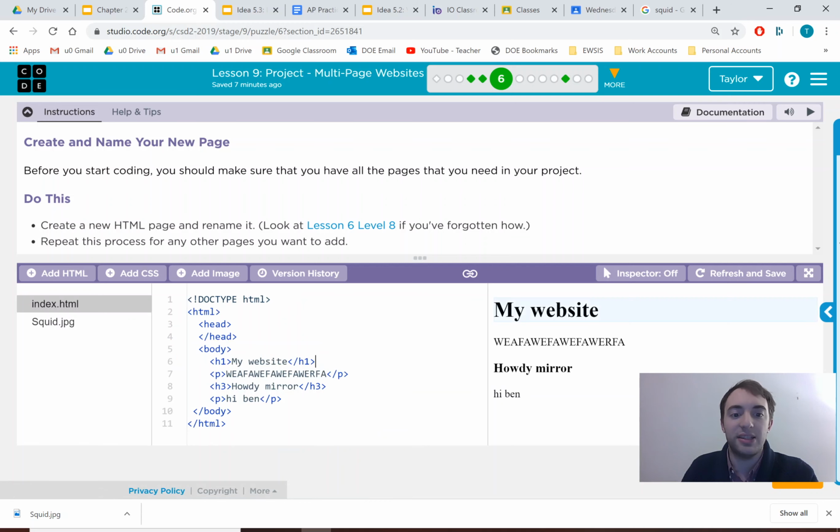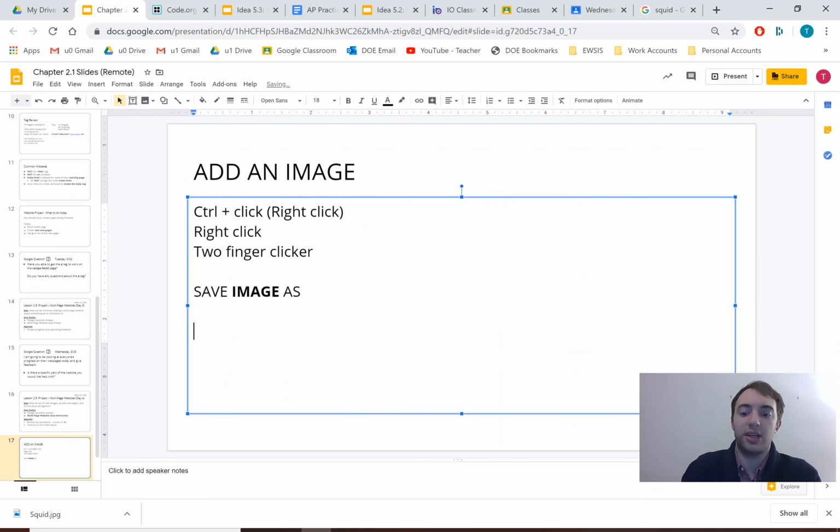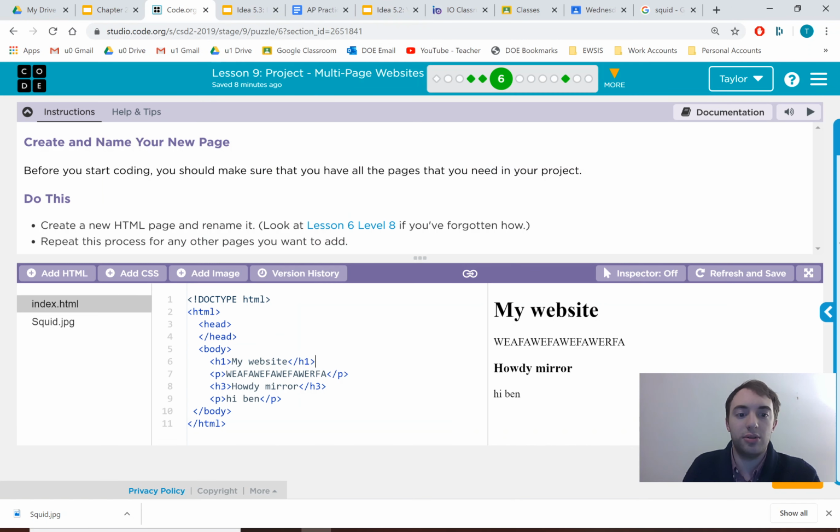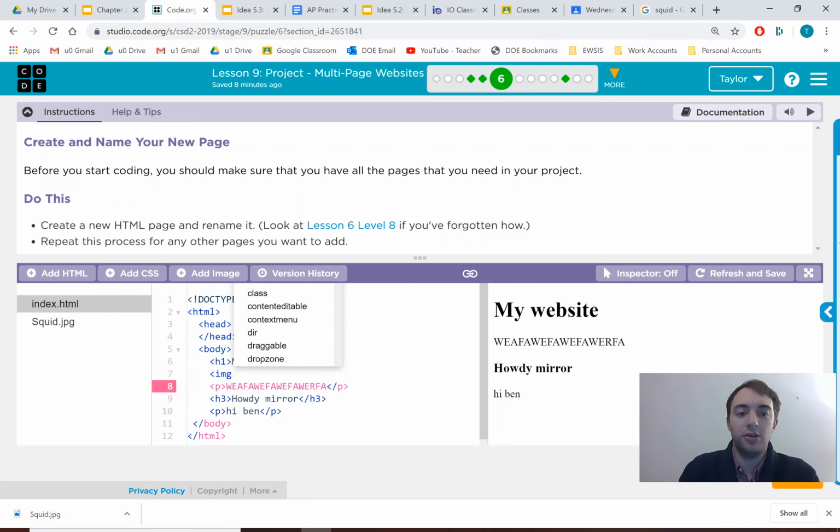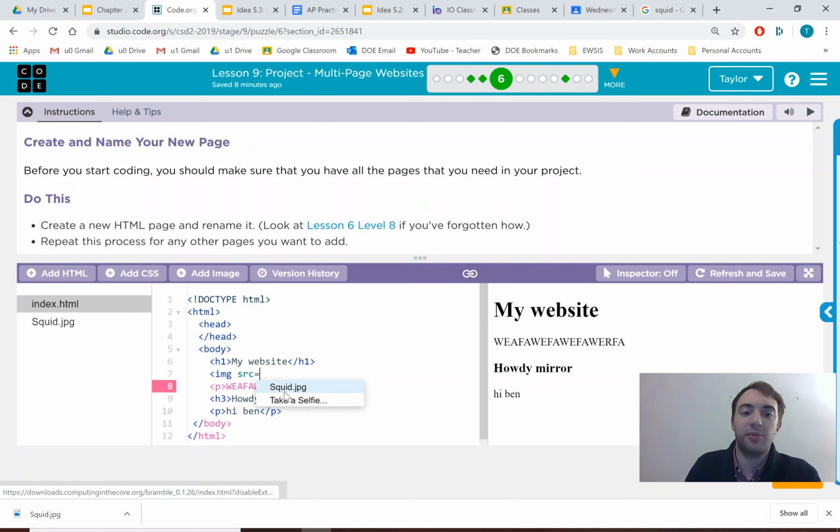To add it, we use the image tag, img, and you have a couple of things. You have the source. You type this, and it will fill in automatically. I want to add my image of a squid, src, source, and then if you just hit equals, you get the option. You can also take a selfie apparently. Interesting. Cool. Still red, still problems, but that's fine.